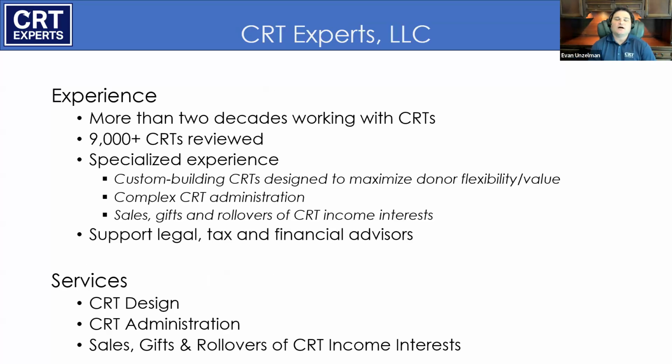Before we jump in, just a quick overview of our background, what makes us, well, CRT Experts. For several of us here at CRT Experts, we've spent our entire professional lives working with charitable remainder trusts. Personally, in the early to mid 2000s, while still in school, and then when I was fresh out of school, I was tasked with developing a secondary market for income interest in charitable remainder trusts. That's a topic for another day, another webinar.